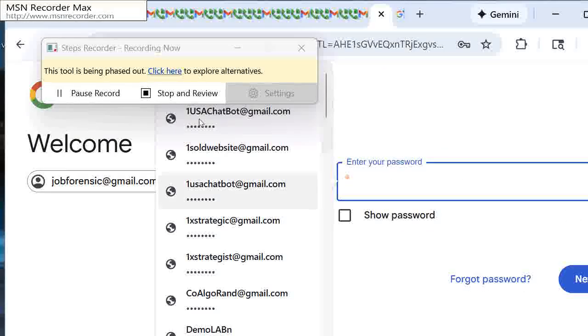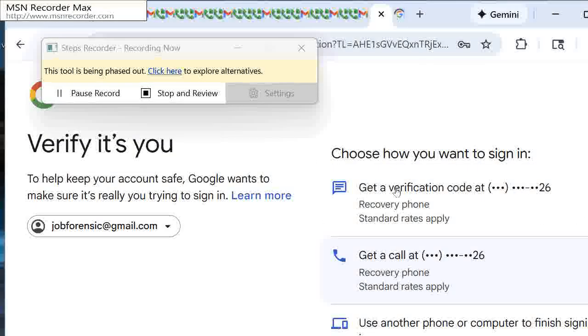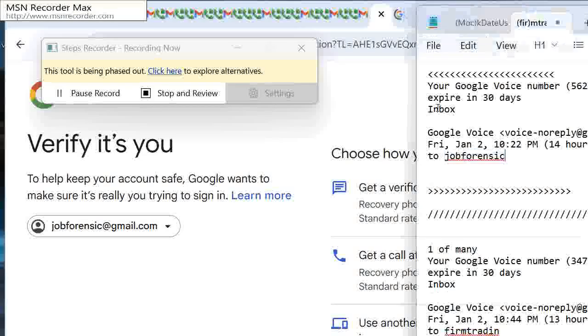Sure, let's figure that out. To spell out job forensic with a phone number, we need to match each letter to the corresponding number on the phone keypad. Here's how it breaks down. J is 5, E is 6, B is 2, D is 3, O is 6, R is 7, E is 3, N is 6, S is 7, I is 4, and C is 2. So your numbers would be 5, 6, 7, 6, 4, 7, 2. Does that look right? No, it looks wrong.